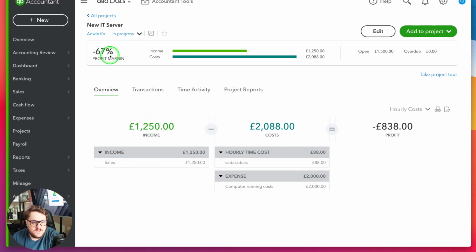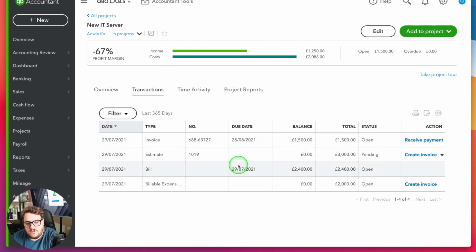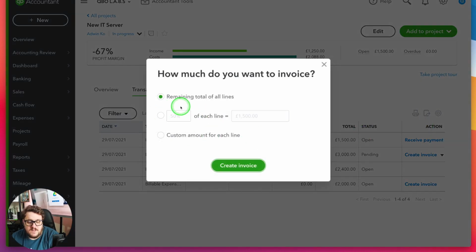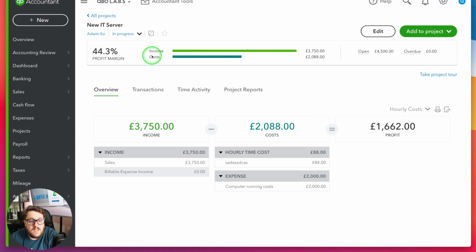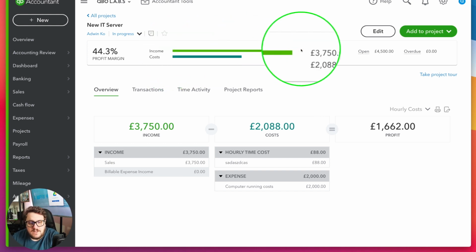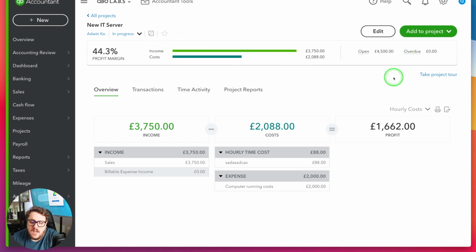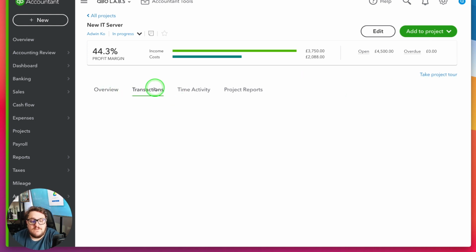So at the moment, I'm starting to lose profit on this one, because even though we've just gone and bought it, we haven't converted this estimate to an invoice. But now we put all our income in there, we can see we're starting to get our total income, our total profit margin. Again, we can see if it's overdue or not. And I have the option to jump in and see different transactions.